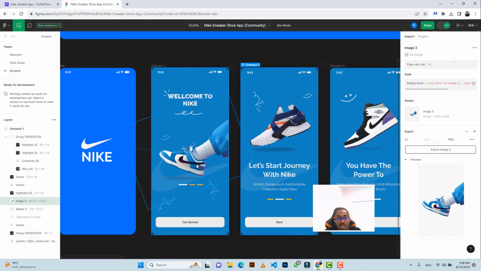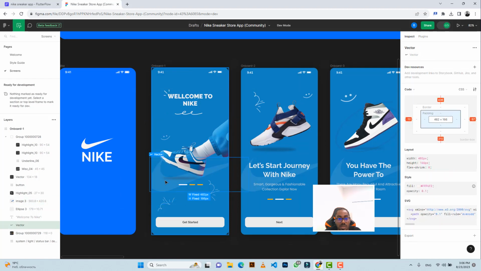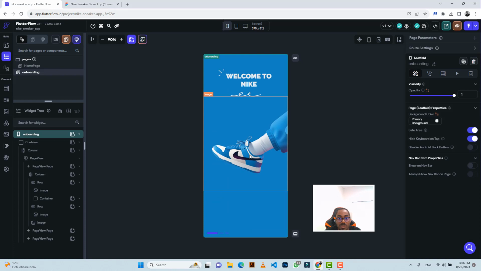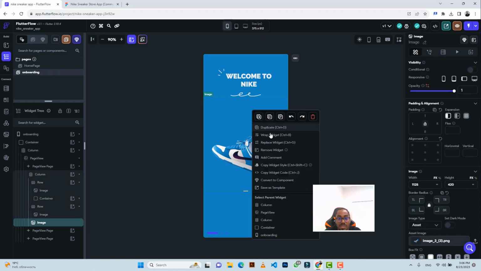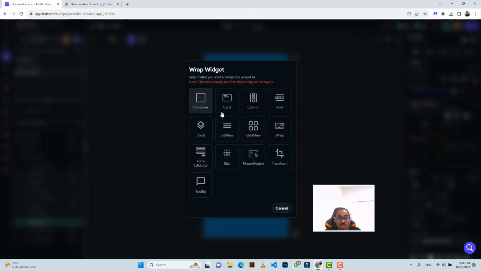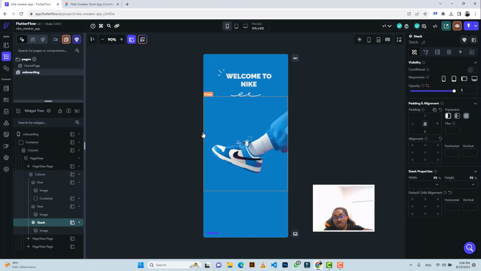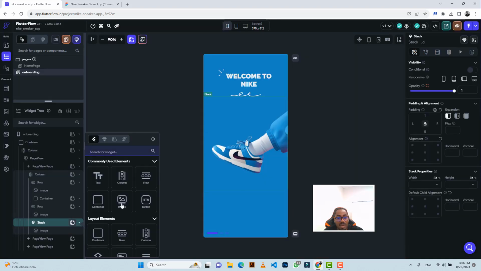Then we can go ahead and set some other things inside. So here we have this, and it's technically on top of this. It looks like it's on top of this leg. All right, so we can just click on this image, right click on it and say wrap widget with a stack, because we want to put some things on top of it. So now we have that image in a stack, so we can click here to add another image.